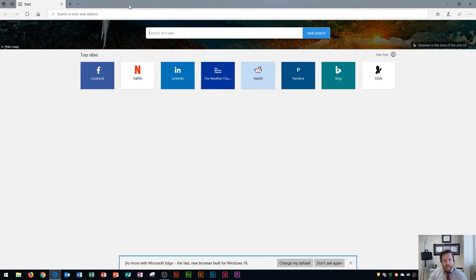And so when you first open up Microsoft Edge, you're going to see this screen, and it says, "Do more with Edge, the fast new browser built for Windows 10." And it's going to ask you to choose this as your default browser. Depending on if you like it or not, that's when you can choose if you want to use this by default over something like Chrome or Firefox.